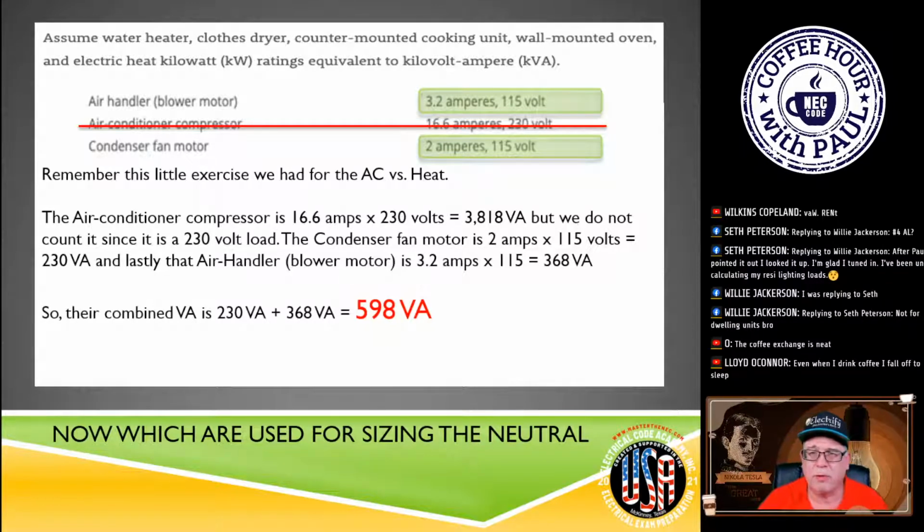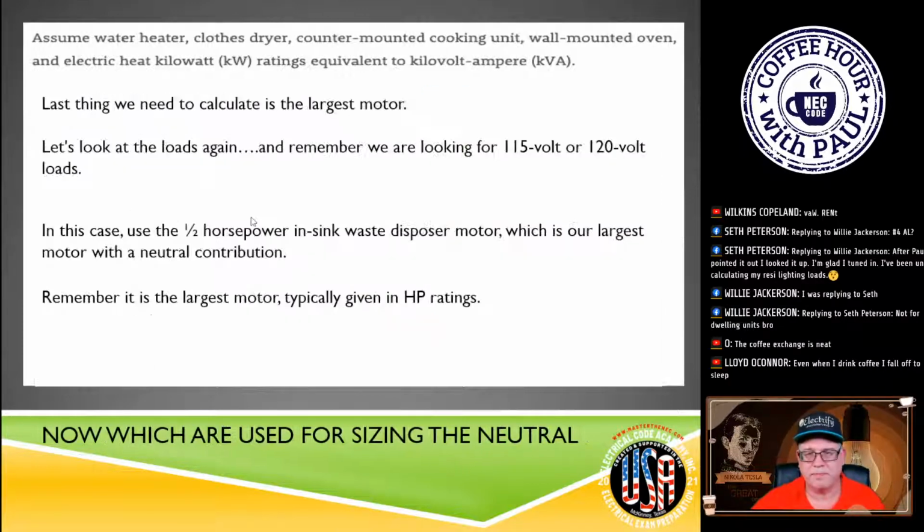That was 3.2 amperes. We already did the math on these earlier. 3.2 times 115 gave us the total value. And I don't see the, yeah, right there, that's 368 VA. And then, of course, we had the 2 times 115, that was the 230. So we just add these two together, and that gives us 598 VA. So those are the contributions for those two.